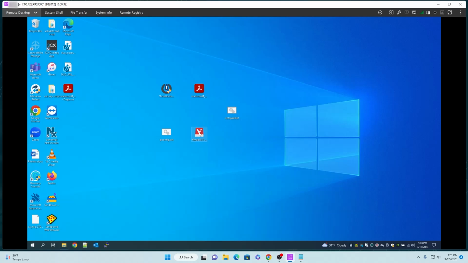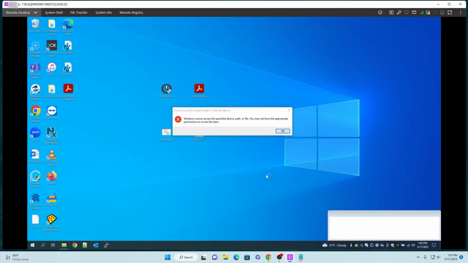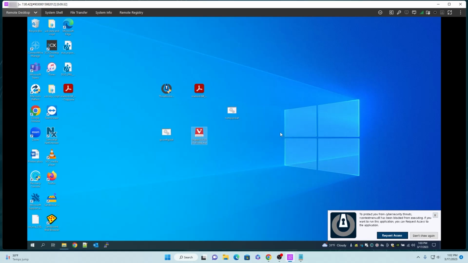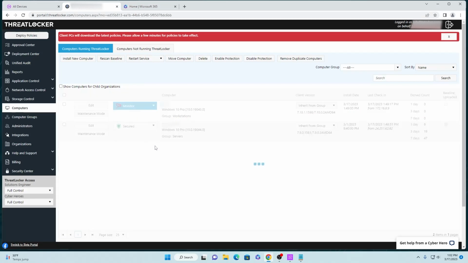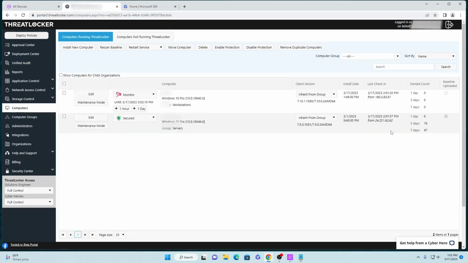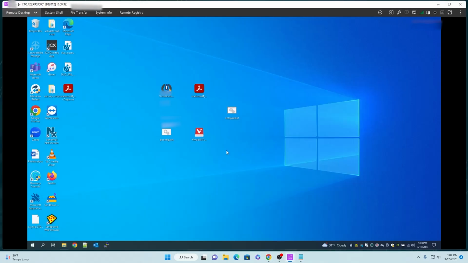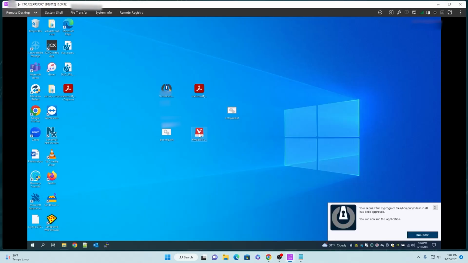If we try to run anything that's not specifically allowed in a policy, we're going to get this pop-up here that we don't have permission to access the file, and then also a way to request access to the file. And if we just jump in here and place my machine in monitor mode, we can allow basically anything to run and be logged. However, it will not be learned, so when the machine goes back into secure mode, it'll be locked and blocked.